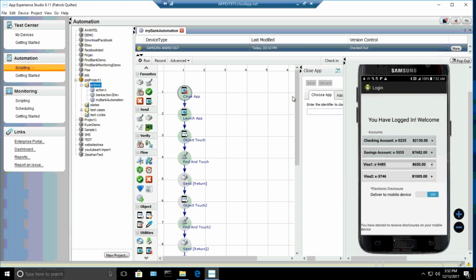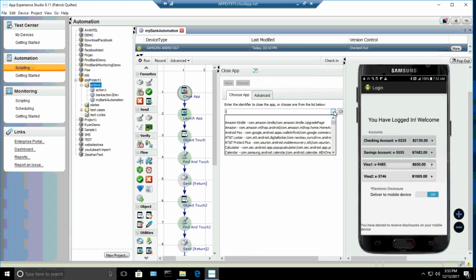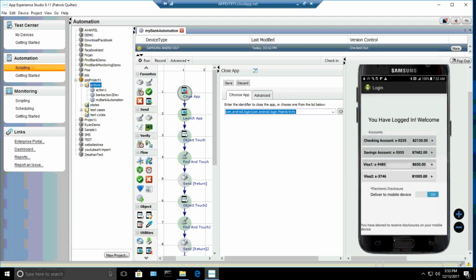And one other thing that I want to do here is every one of my test cases should start off with the app in a closed state. So I've pulled over another control to put in front of my launch app that actually closes the application first, just in case it's open.